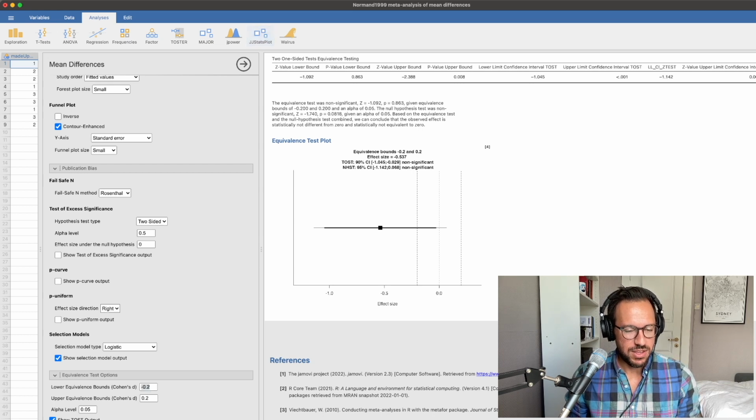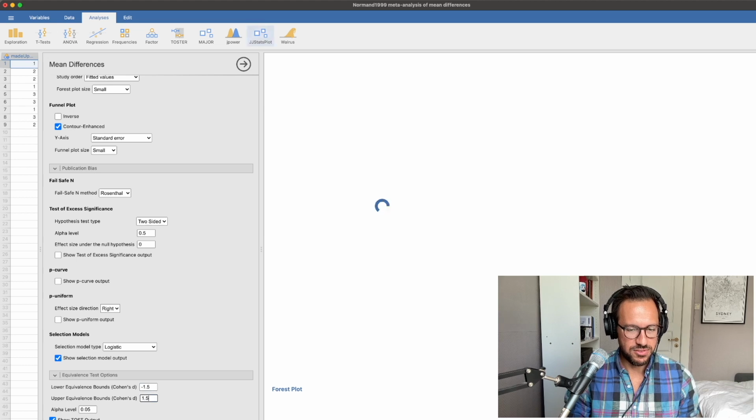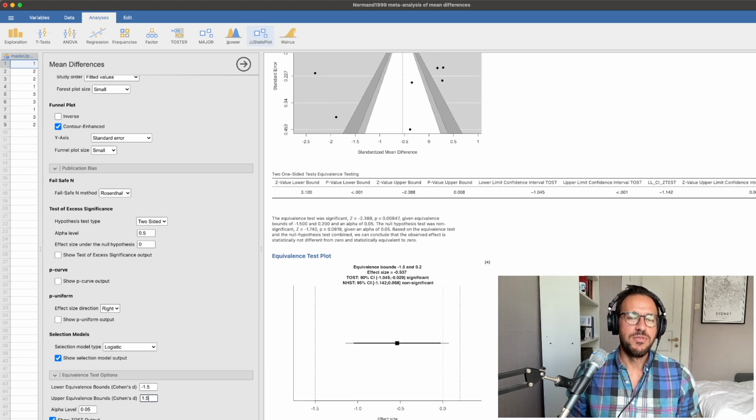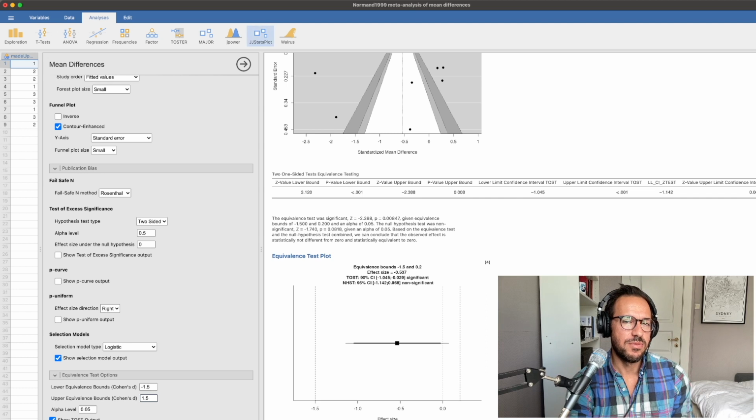Now, of course, if we make our bounds really big, this is unrealistically big, but I'll show you for the case of demonstration here. If we were for some reason to say that Cohen's d values of minus 1.5 and 1.5 were considered equivalent, and there are very few areas of research where that would be a reasonable assumption, here we can see that the effects are statistically equivalent. So it is up to you. There is no rule of thumb for what is equivalent. This changes from field to field, but of course, quite often you need to have a starting point.